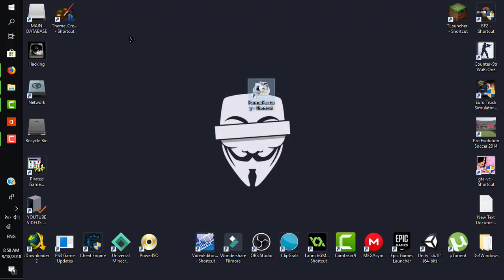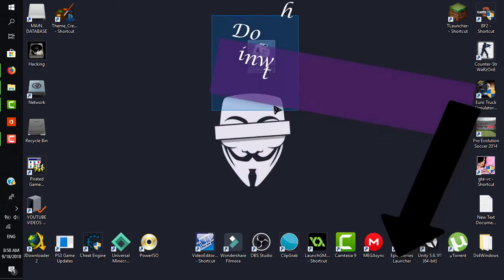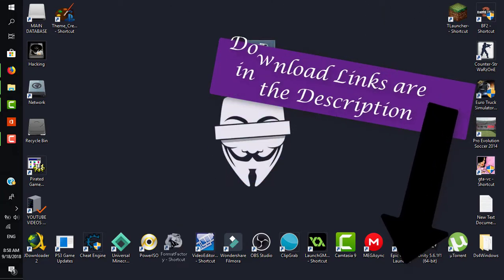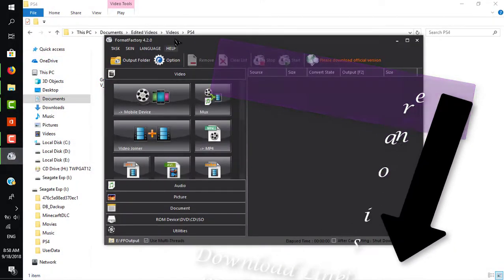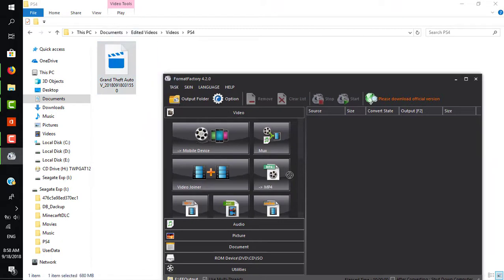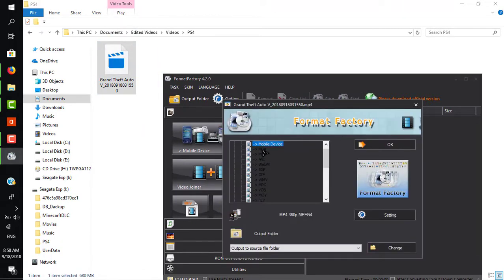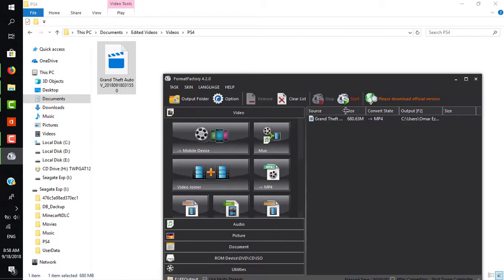You'll need to download Format Factory to fix your file. Now open the program and drag the mp4 file in. Then choose mp4 again or mkv. I recommend mp4 because mkv is too big. Click Start.